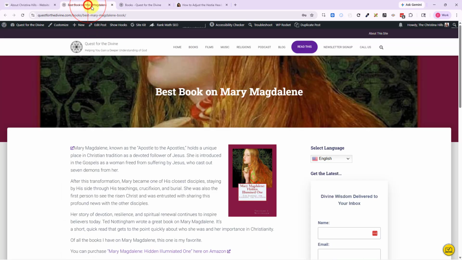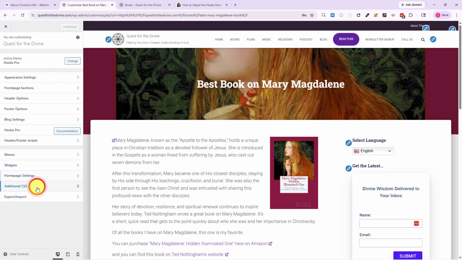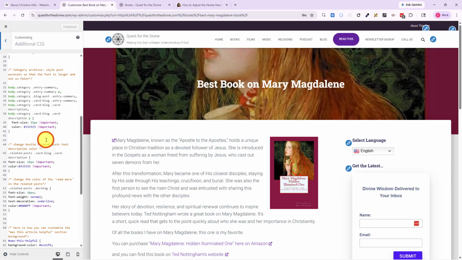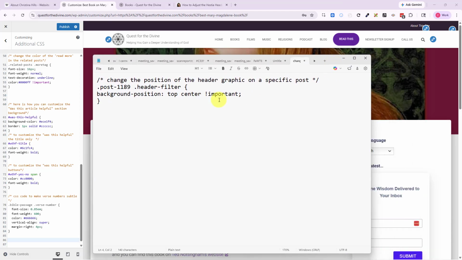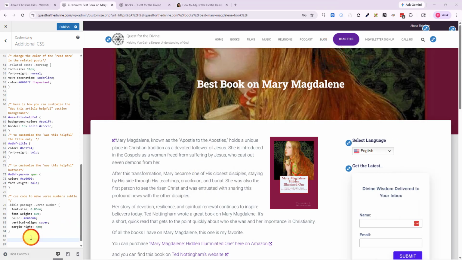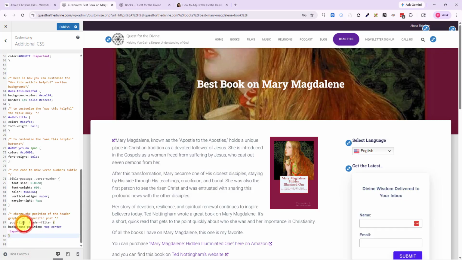So what I want to do is, I'm already logged in. I want to come into the customizer and then come down to additional CSS, and you can see I already have a bunch of CSS code. And then I am going to copy this code into my CSS area. Now I always put a comment so I can later come back if I forget what it was. I can read the comment and see what it did.